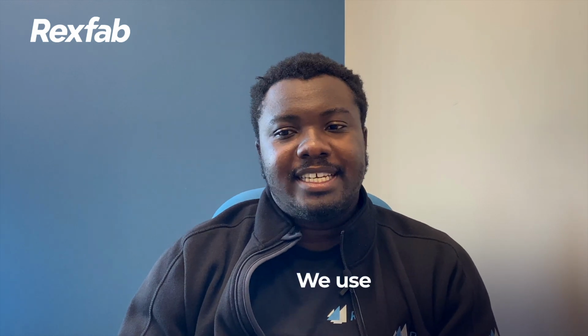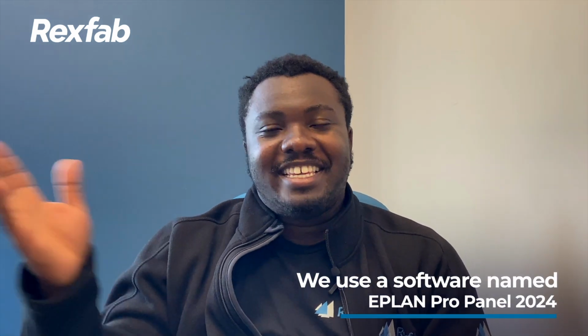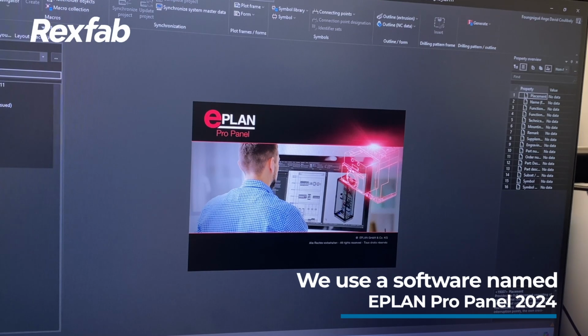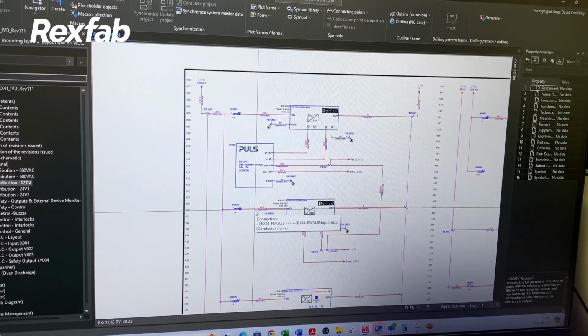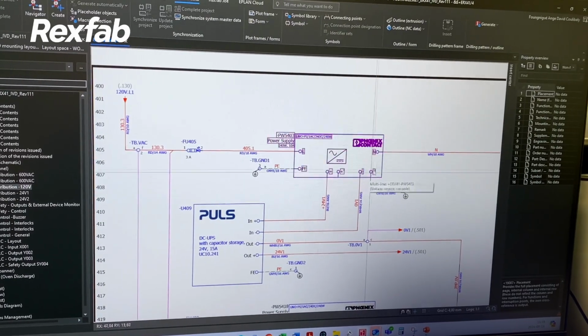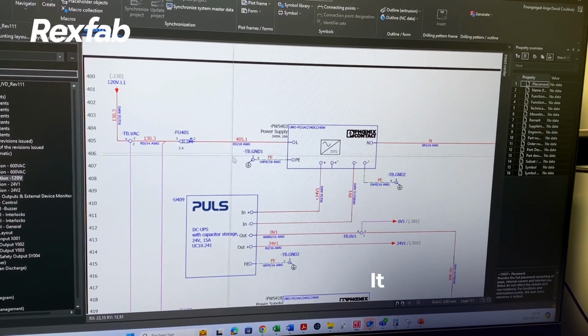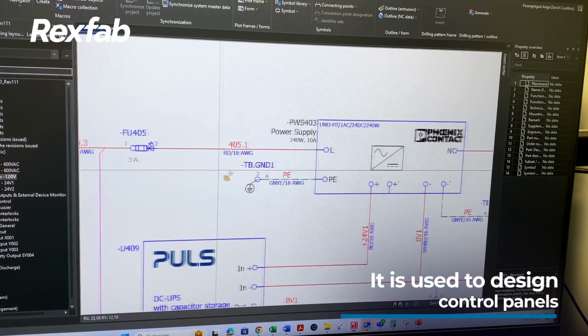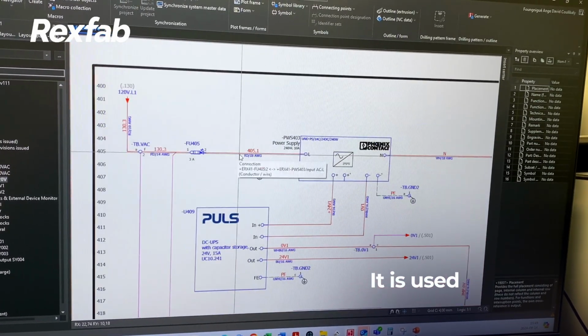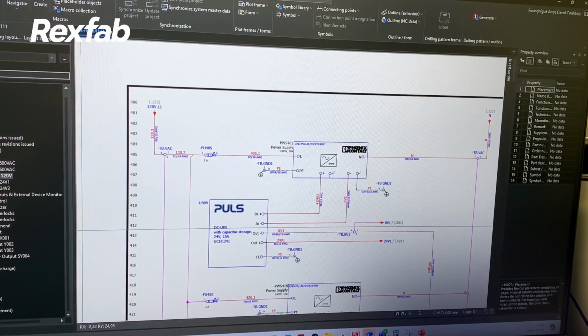We make the electrical design with a software named ePlan Pro Panel 2024. It has many editions, but this is what we use this year. And this software is used to generate the electrical plan, the symbols that are used to draw the control panels, and what is inside every box or panel that is in our system.